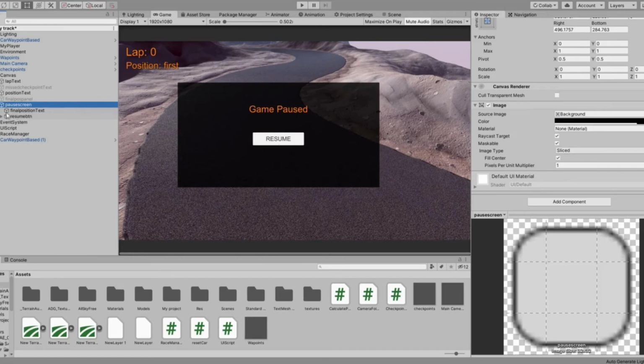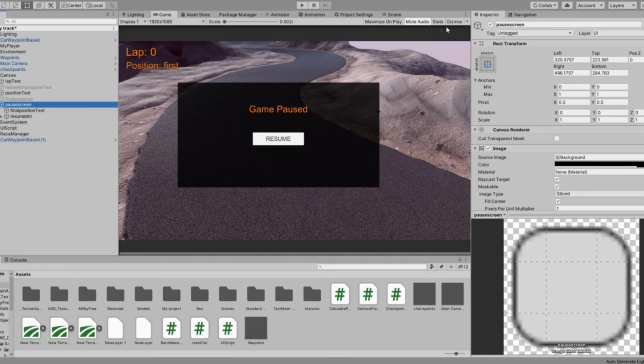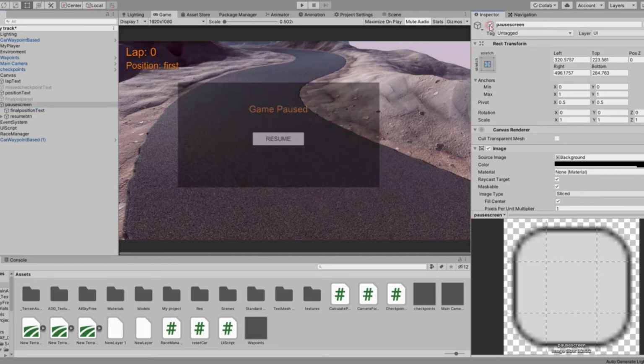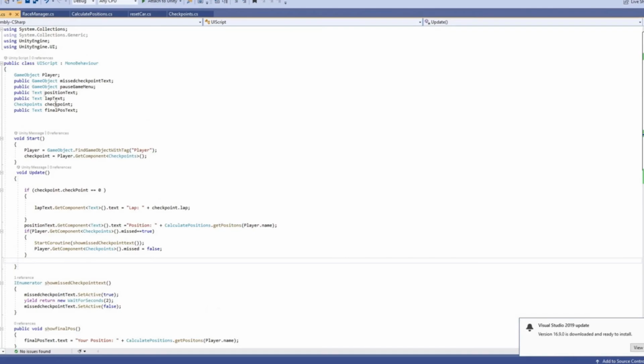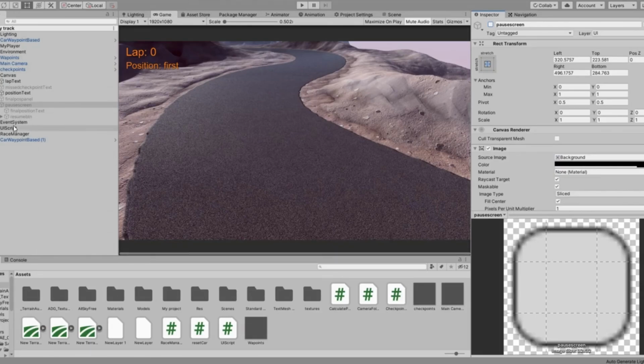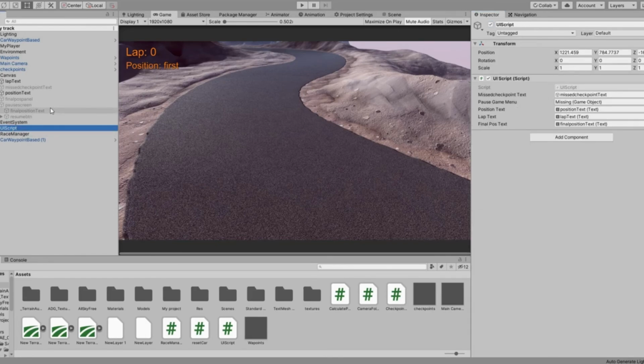And now this panel will show when the user hits a key on the keyboard, and I will use the escape key. So I will disable this panel for now, and let me save my scene. Now we will add this functionality in the UI script. First of all, declare a public GameObject pause game menu and select your UI script and drag this pause screen here.